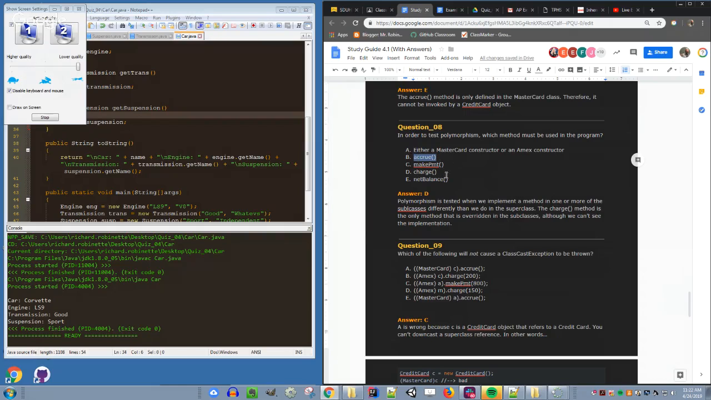So we're left with charge, which has two different forms, right? It exists in one way in credit card and MasterCard, and it exists in a different way in Amex.